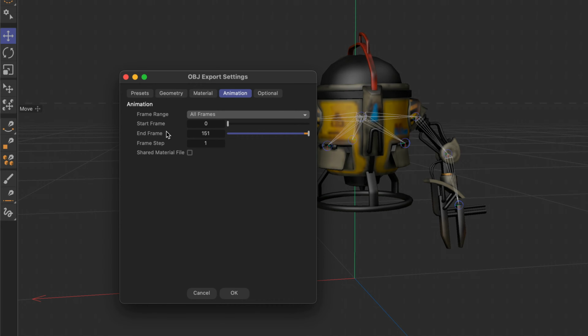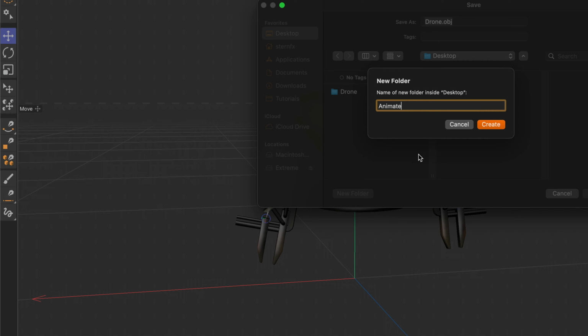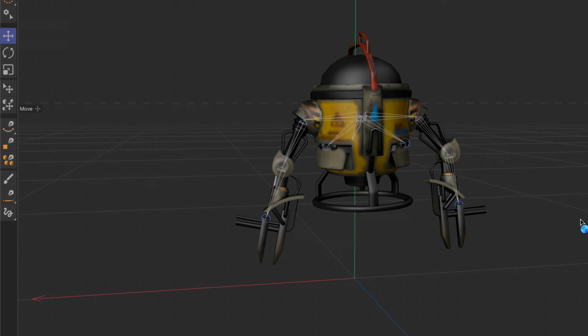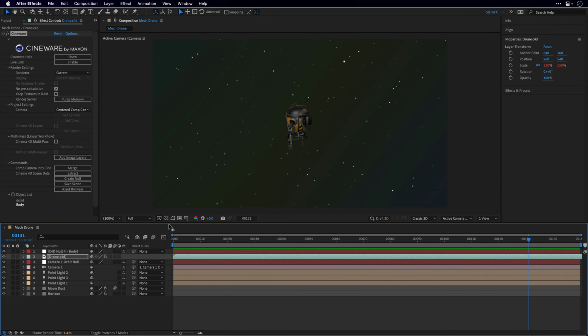And again, I'm demonstrating using Cinema 4D, but you can do the same thing using Blender. I'll click OK, and then I'll create a folder in the desktop. I'll name it Animated Drone, and finally click Save. At the bottom of the application, you will see the progress of the exported frames, and once this is finished, you can return back to After Effects.